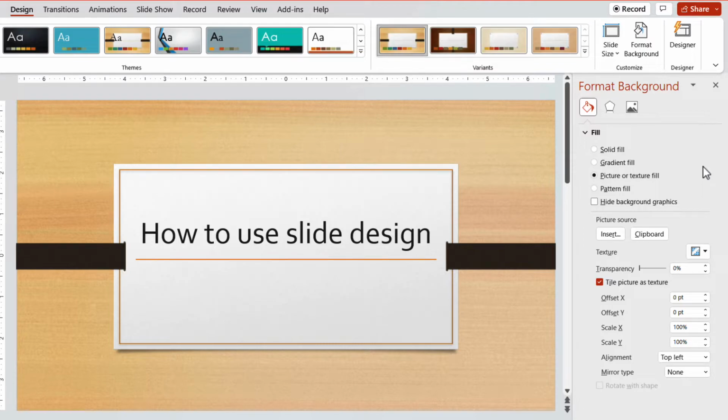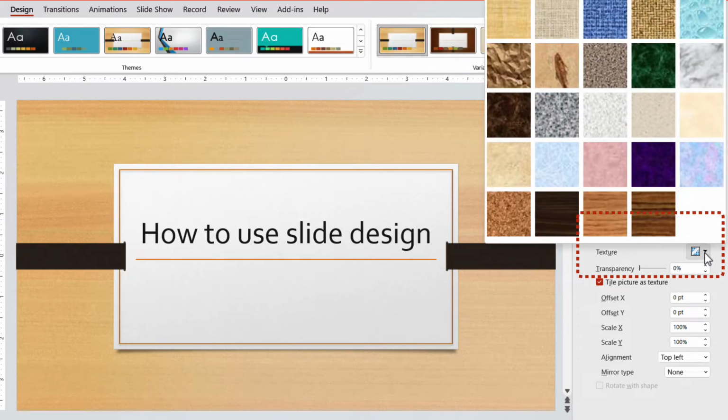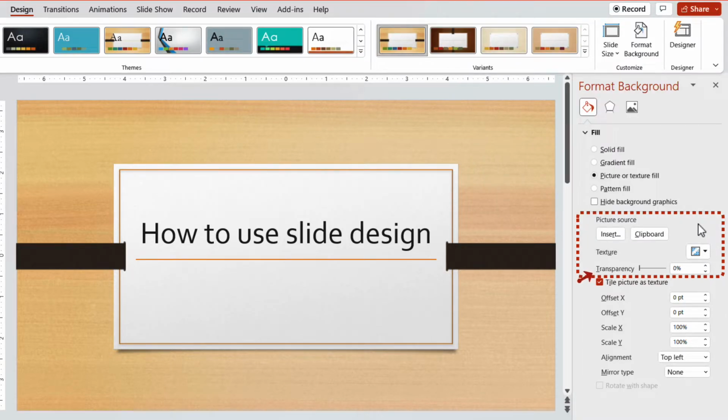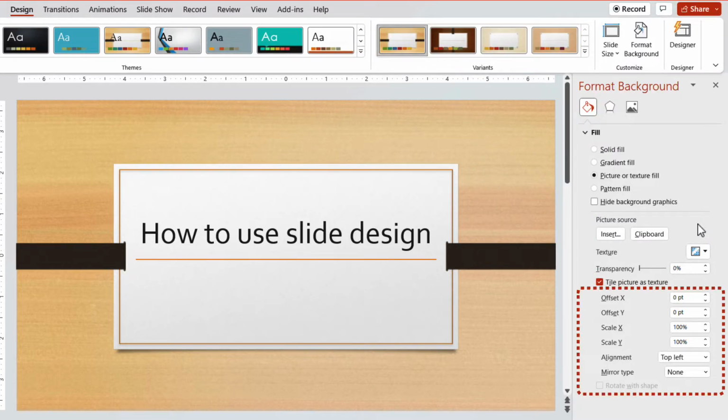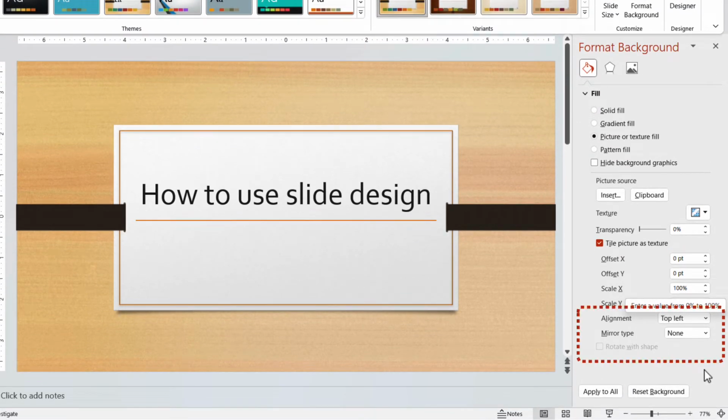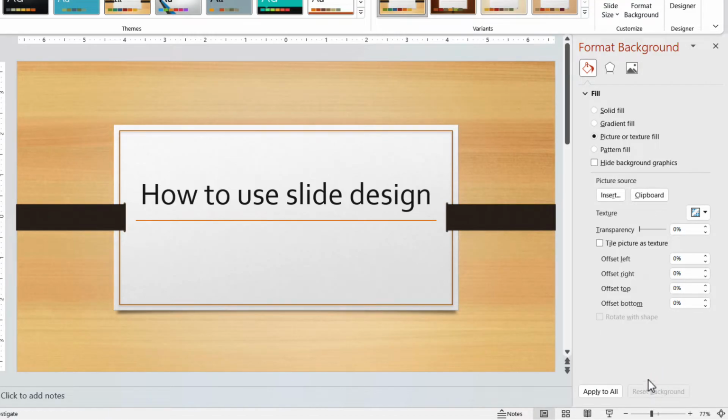In the Fill section, Picture or Texture Fill is selected. In the next section, we can change the texture and we can also change the transparency of the background. And you will see other options, like offset on X and Y, then the scale on X and Y too, then the alignment and mirror option. If you like all your changes, you can apply to all, or if you don't like them, you can reset the background to the way that it was and start over.